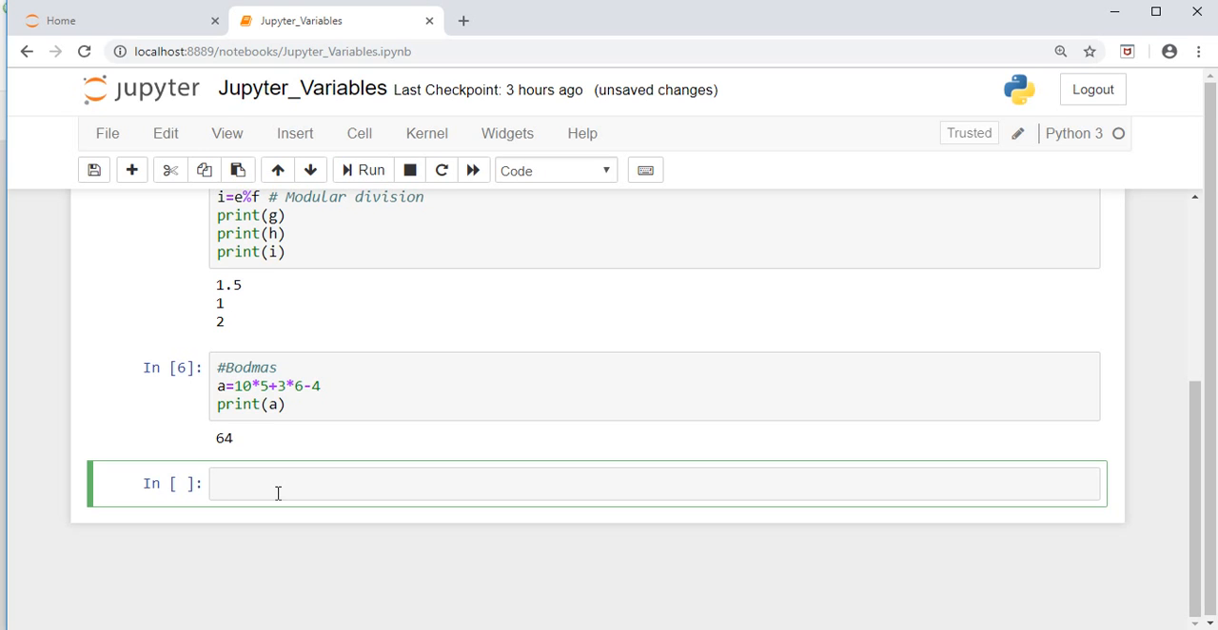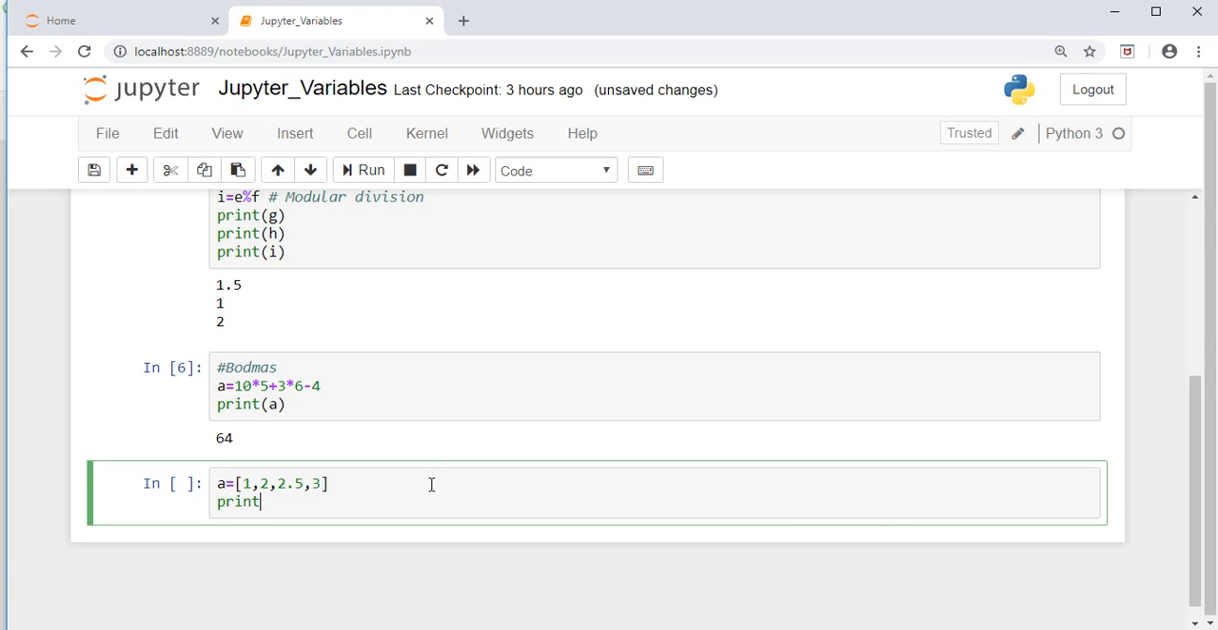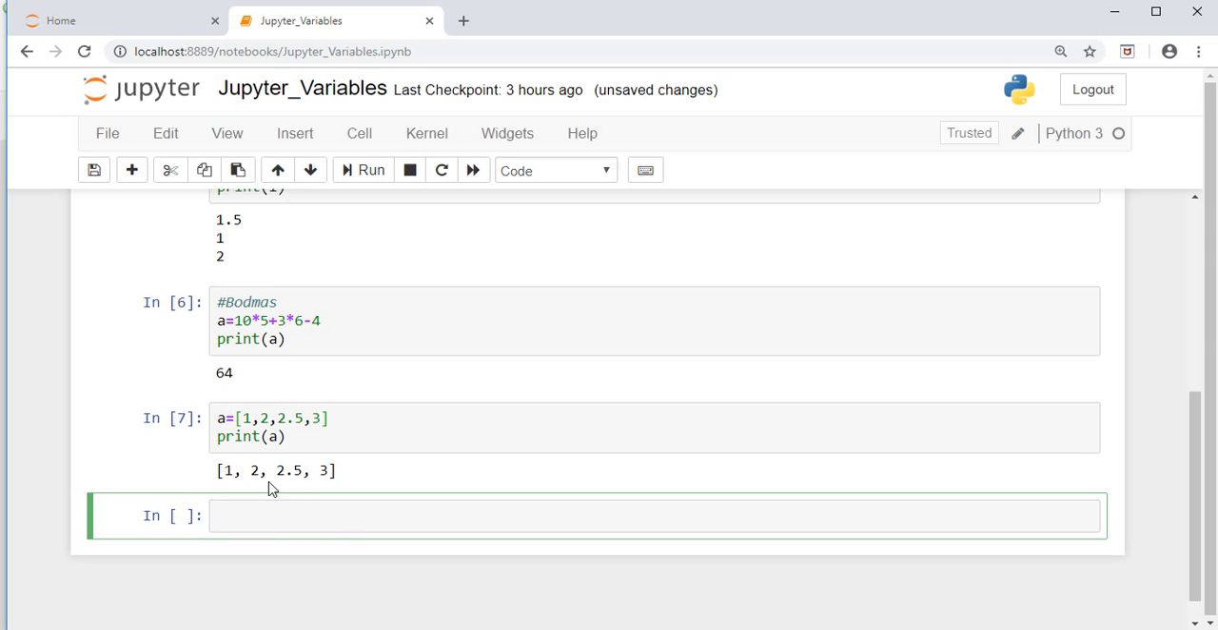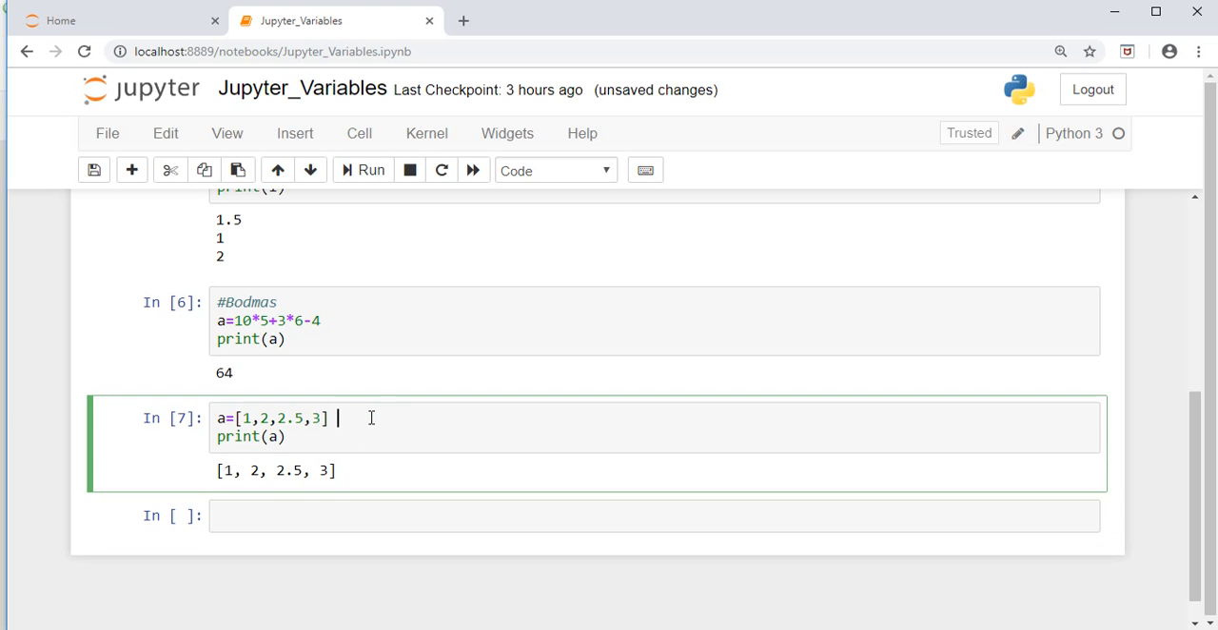Now let us go for one more thing where you can have a list. We'll be seeing lists in the coming classes. For the time being, just say this is our list. So when I say print A, it will print the list like 1, 2, 2.5, 3. This is a list.